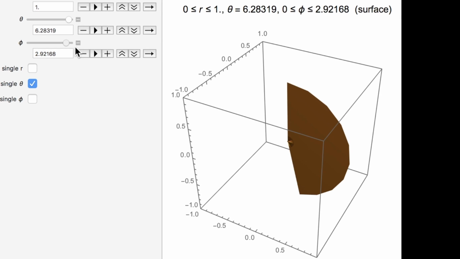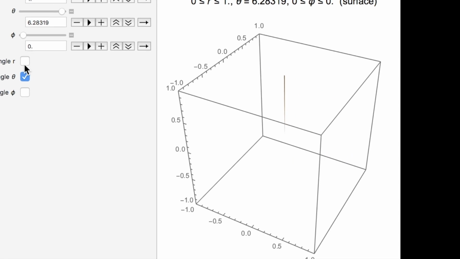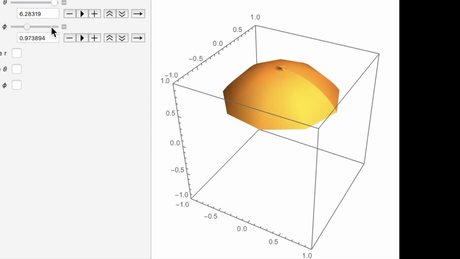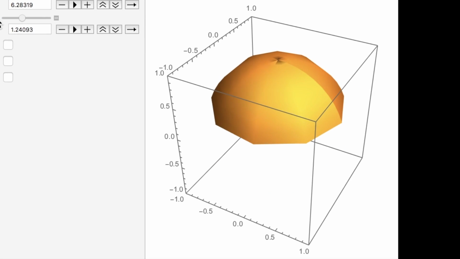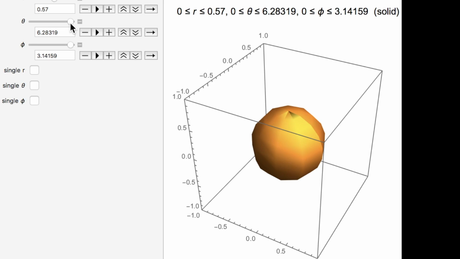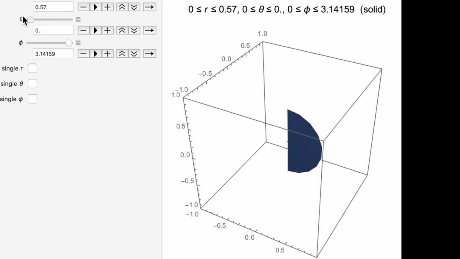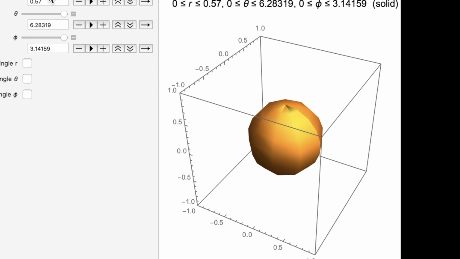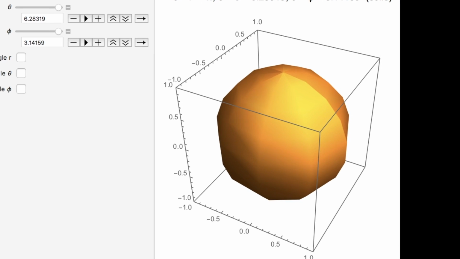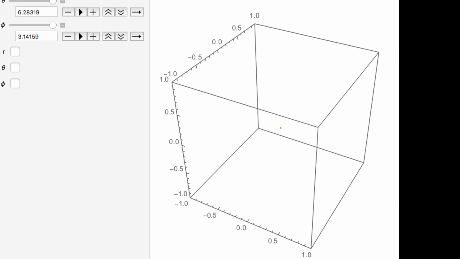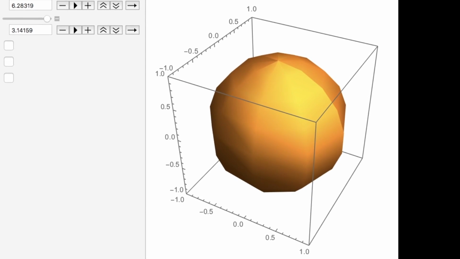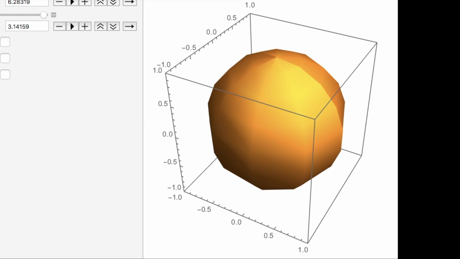As you can see from the visual, phi is typically bounded from 0 to pi. The bounds of theta are typically between 0 and 2 pi. Rho dictates the distance from the origin to the point P. So as you can see from the video, the sphere is getting bigger and smaller.